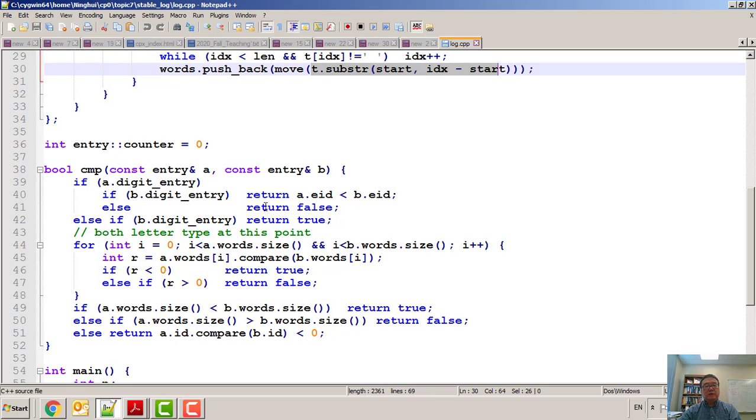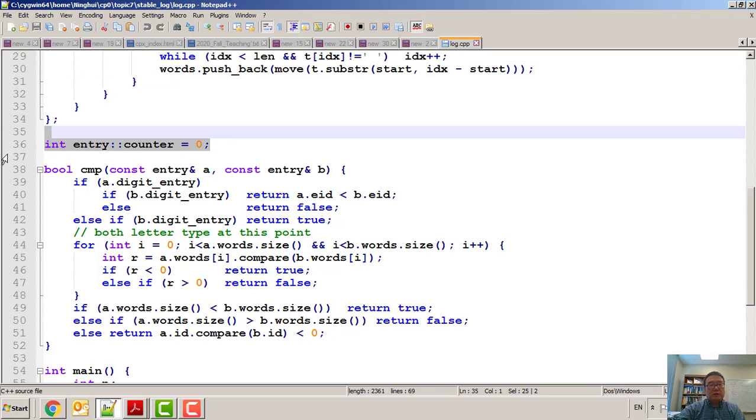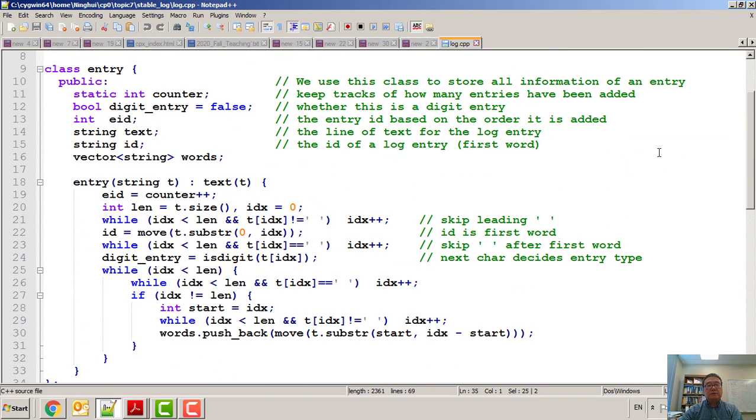Then the only thing, so actually this line is not needed. No, actually this is needed. Yes. So there's another peculiarity about C++. I really want to do this: just say initialize this to be 0, but C++ doesn't allow that.